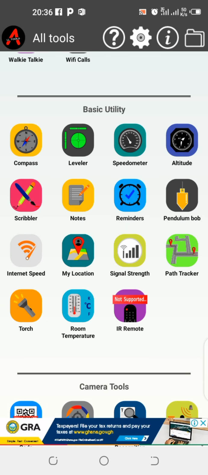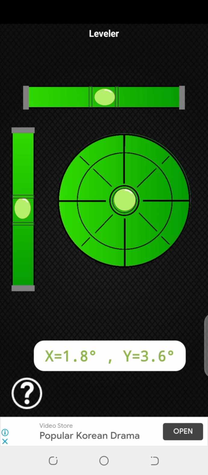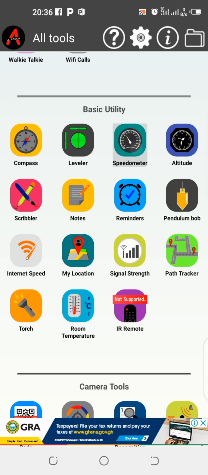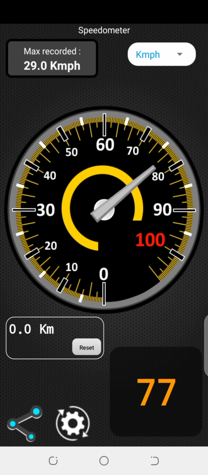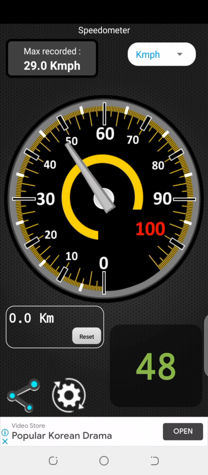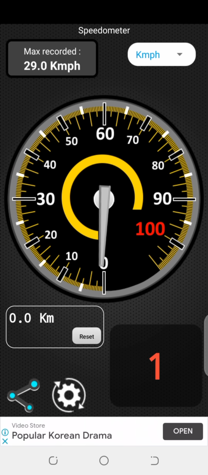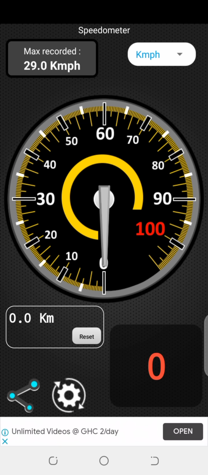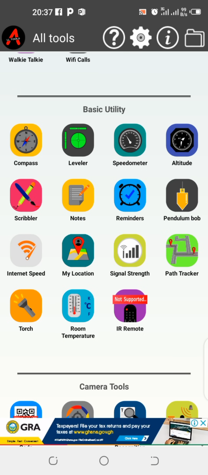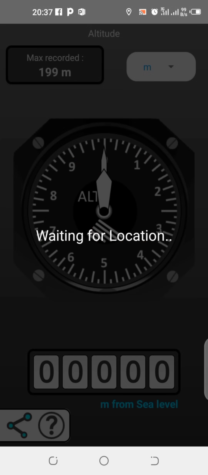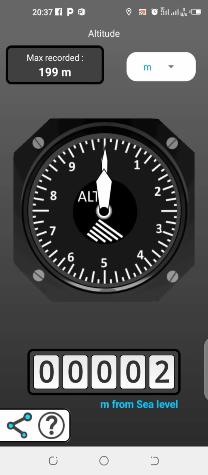I just like its accuracy. It's able to give you an accurate figure. The next one is a speedometer. This is a speedometer waiting for a moving object like cars, bicycles, motor. We have the altitude. It checks the altitude you've gotten to.